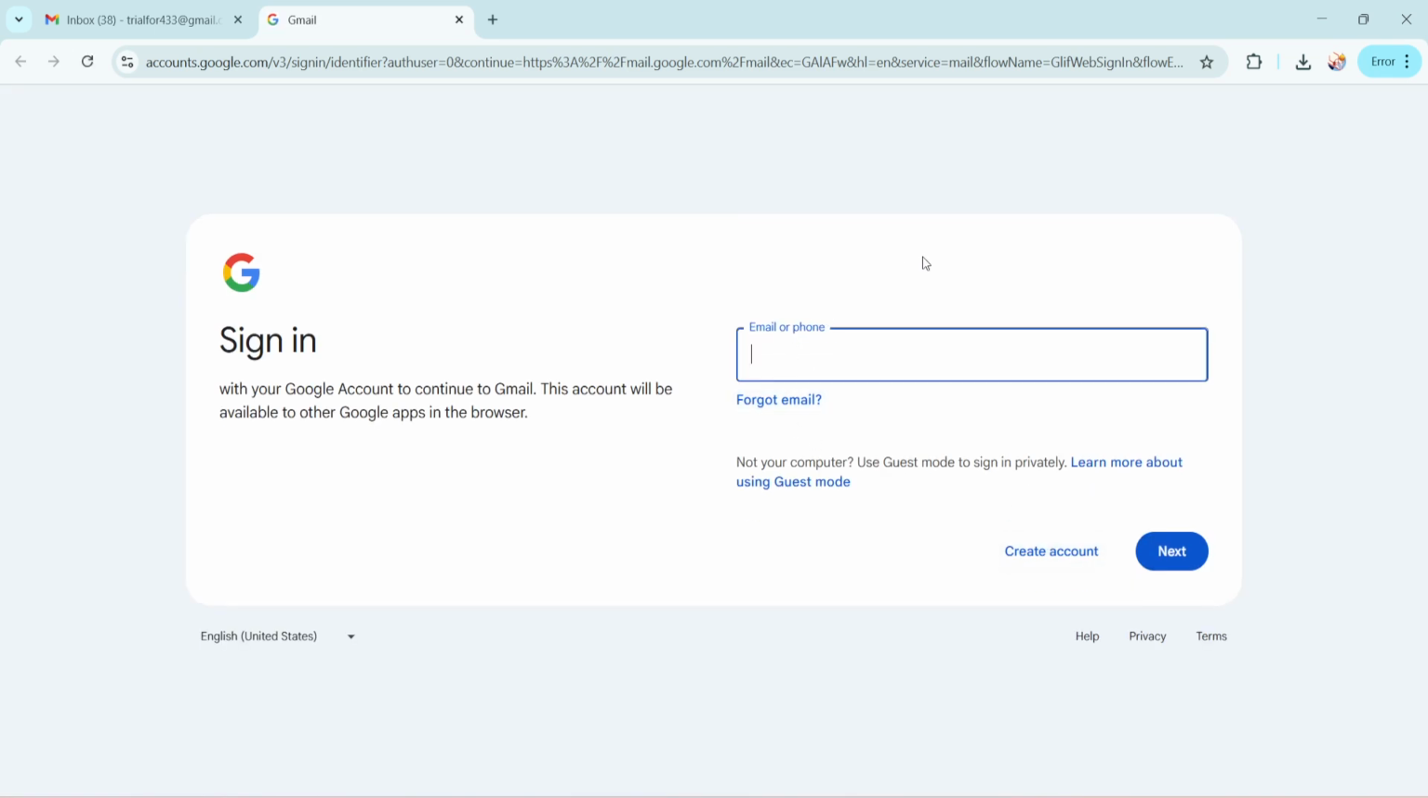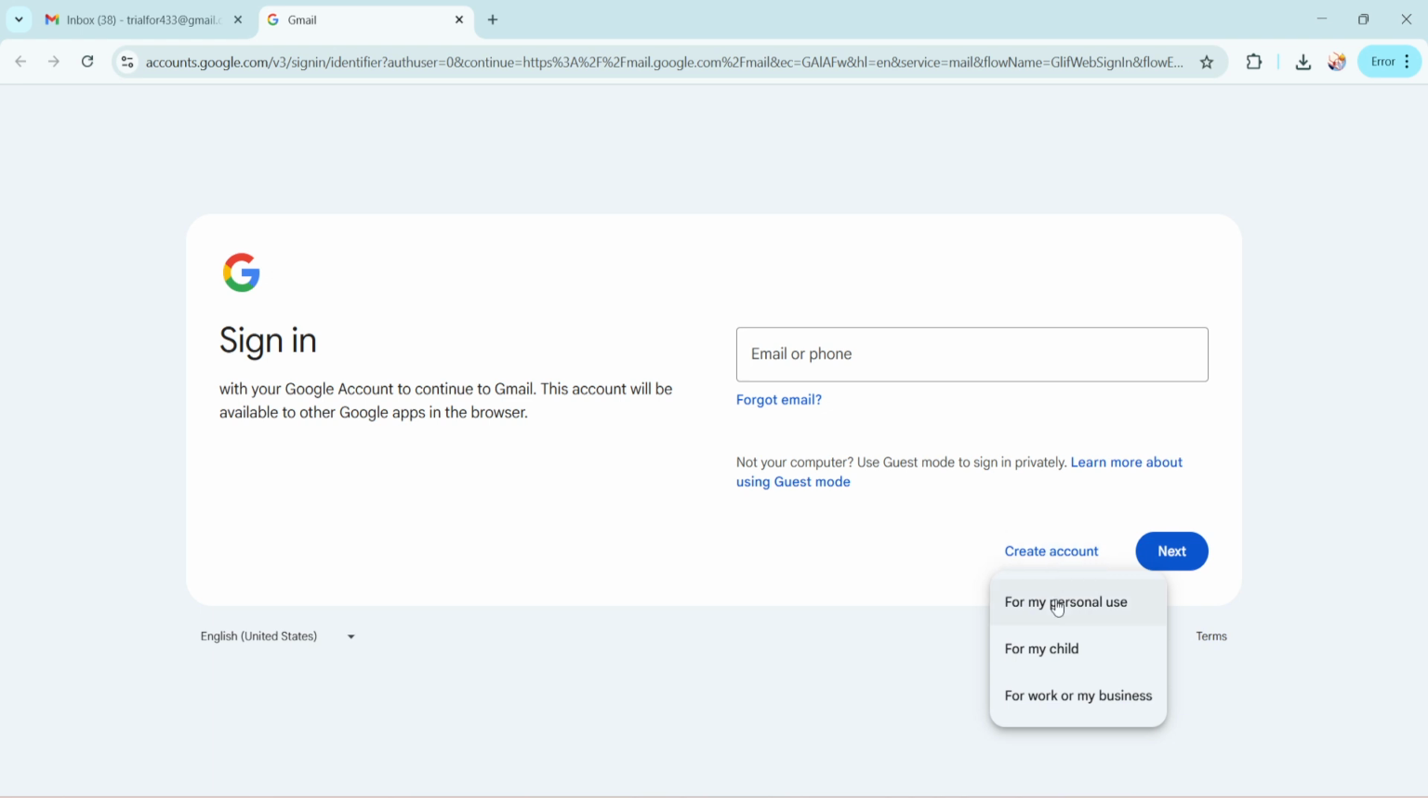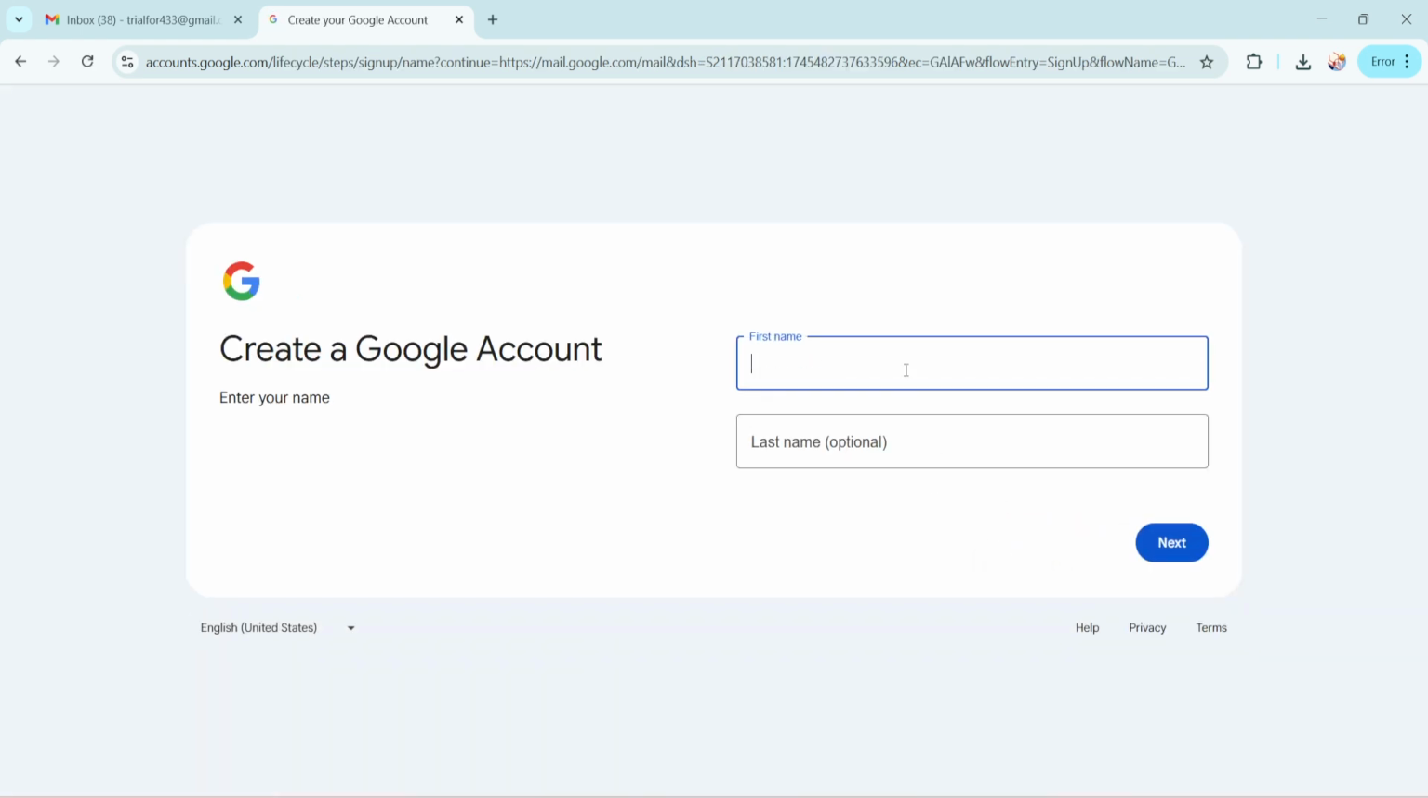After choosing to add another account, you'll see the option to Create Account. Click on it. You're prompted here because Google allows the flexibility to manage more than one account seamlessly. Next, select For My Personal Use from the options provided. This is to ensure that you're creating a personal account rather than a business one, which might have different requirements or features. Now comes the time to enter your personal information.